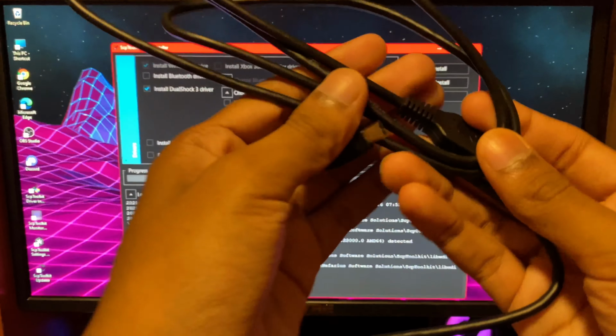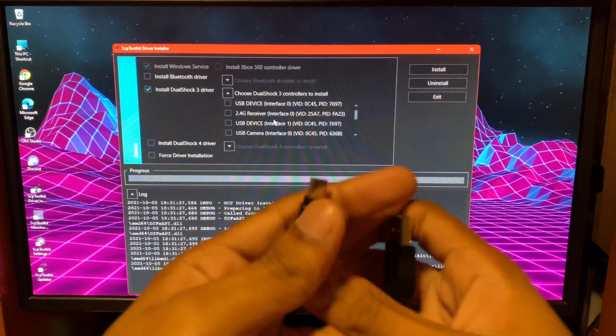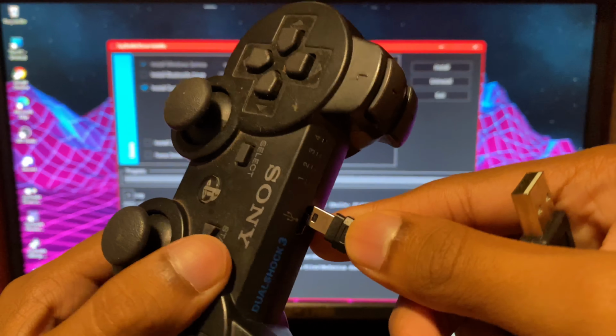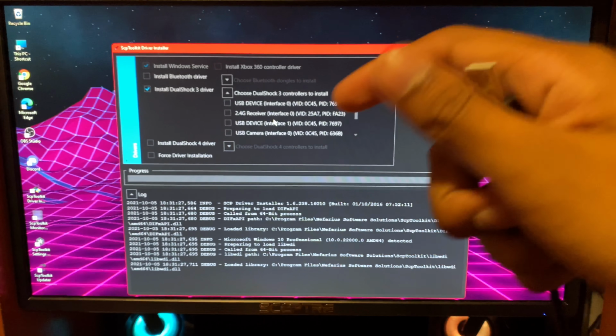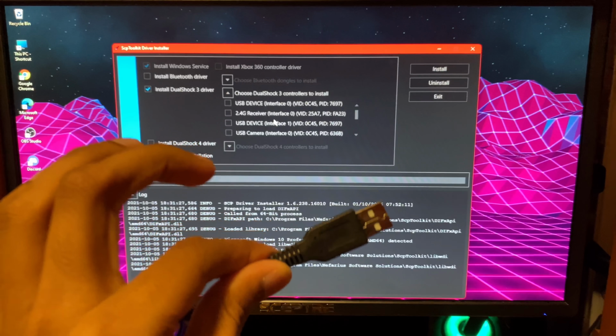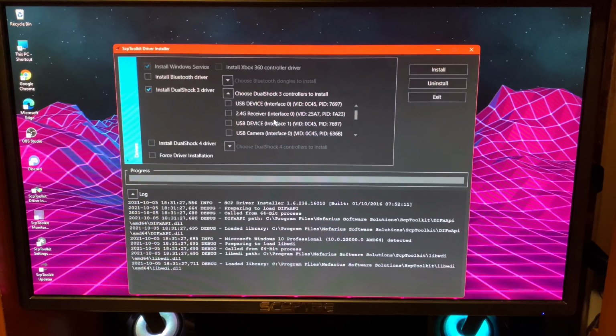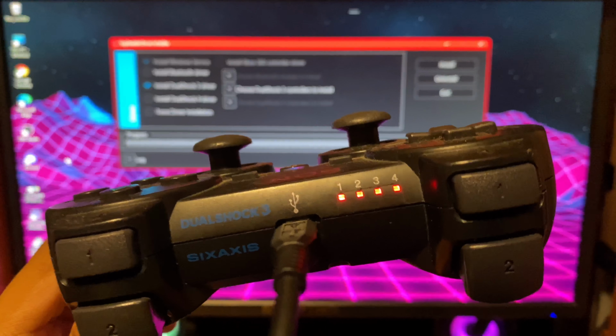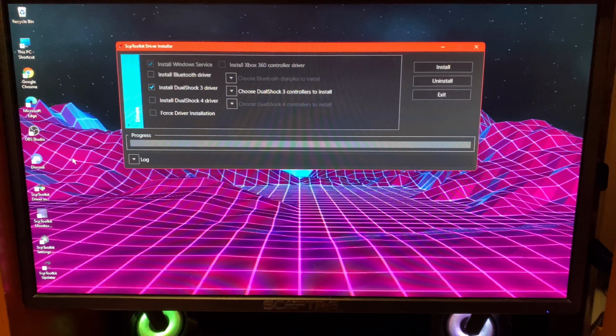So first thing you're gonna do, grab the cable and plug this into your PC. So once again guys, don't pick the random one. First plug this in, and now you're gonna see the PS3 controller. After you connect your controller to your PC, you're gonna see the light start flashing. Now you're just gonna put that to the side.